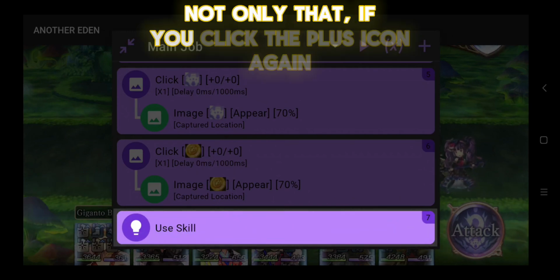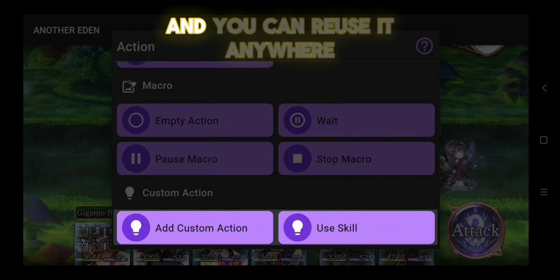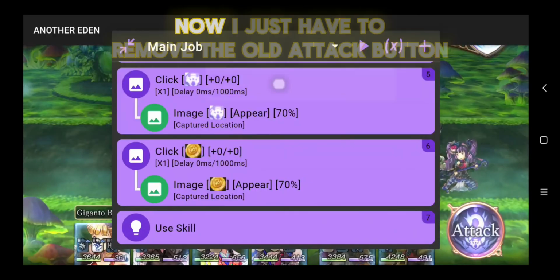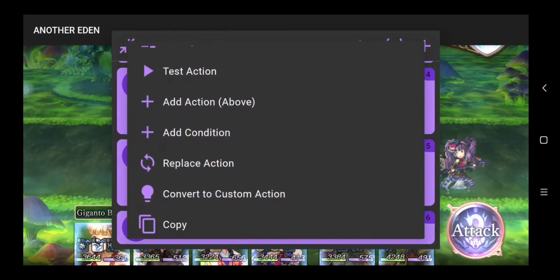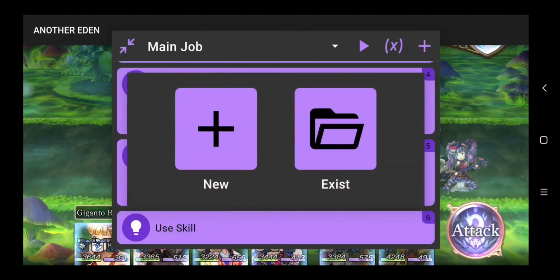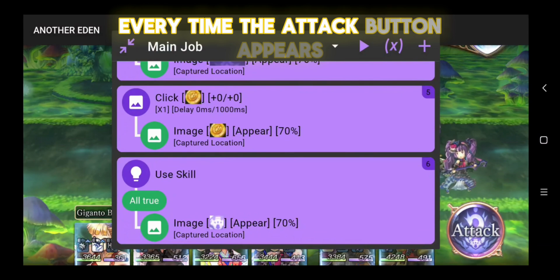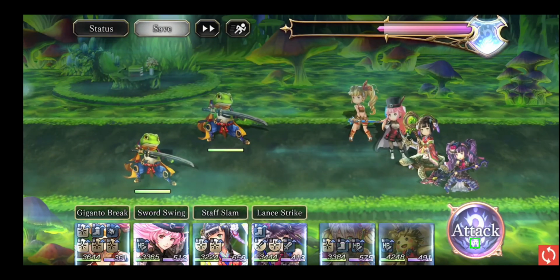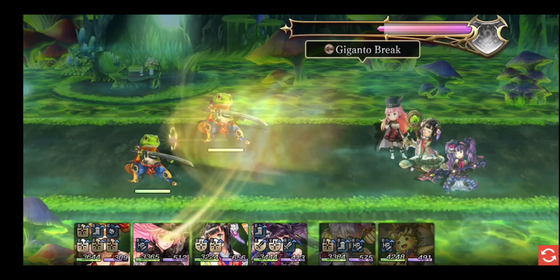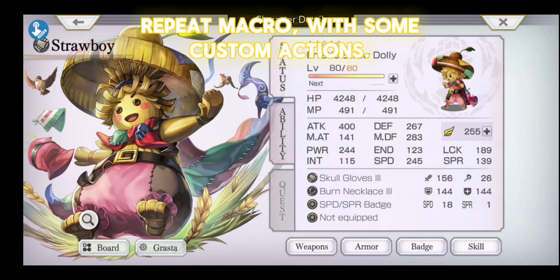Not only that, if you click the plus icon again, your custom action is also available in this menu, and you can reuse it anywhere. Now I just have to remove the old attack button and add the condition to the custom action. Every time the attack button appears, it will use our custom action instead. Let's try it. By this point, you should know how to make a simple repeat macro with some custom actions.